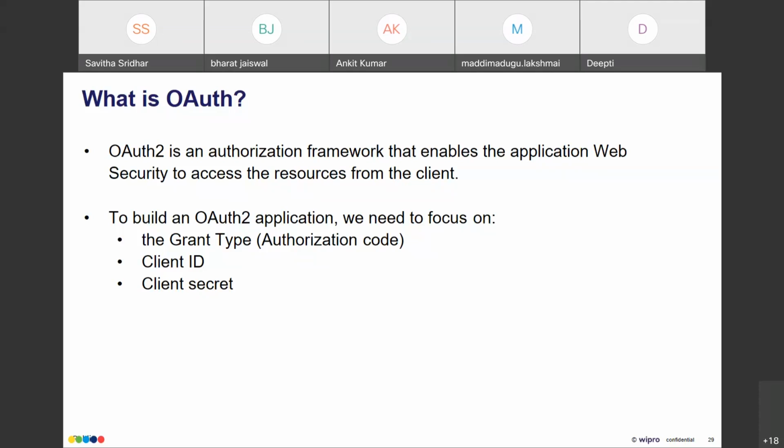So what does OAuth do? Let's have a look at this. OAuth 2 is the second version of OAuth and the latest version. So whenever we are using OAuth or OAuth 2, both of them are one and the same. In fact, there was an older version called OAuth 1. The second version, which is very widely used at present, is OAuth 2. So what is OAuth 2?